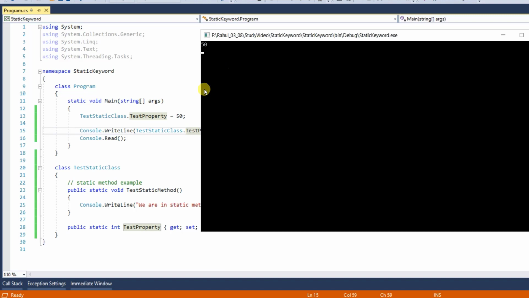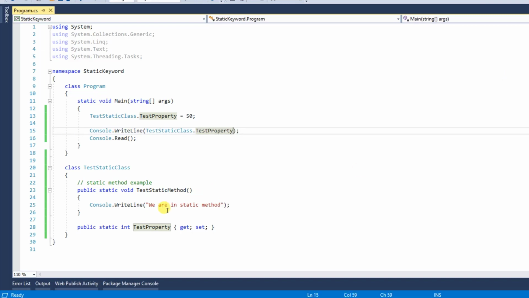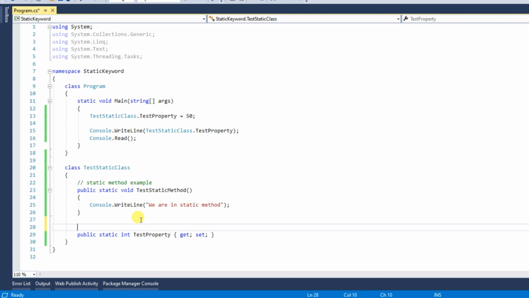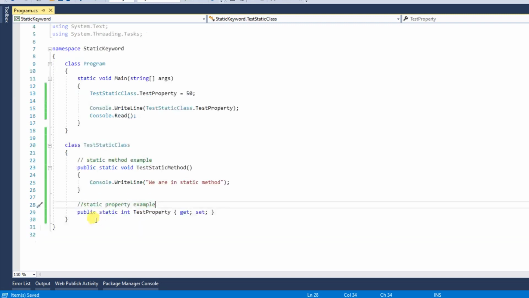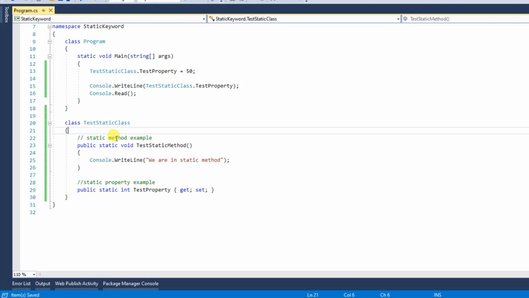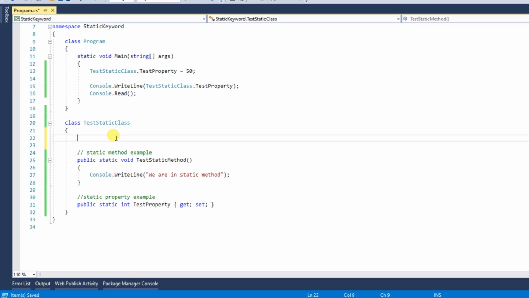So here we can see we can access the property directly using the class name when we declare it as static. So this was our static property example. Now the third one is constructor.